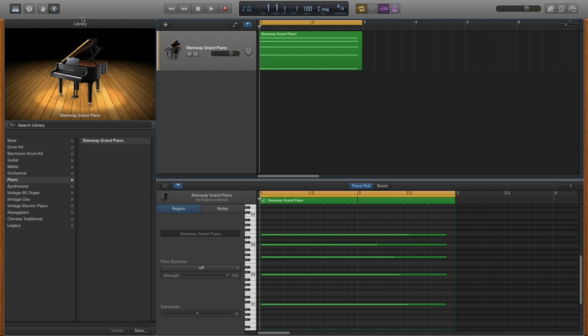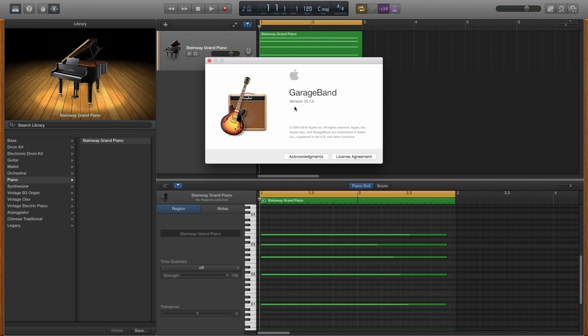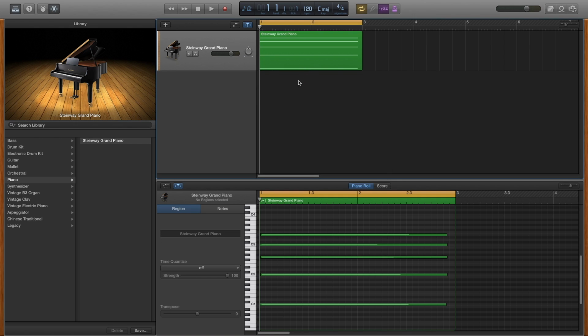One thing I'm going to double check really quick is just to make sure that I am in the correct version of GarageBand, which is 10.1.4. I had some comments on an old version of a video that said that you couldn't do this anymore. So I updated GarageBand and I double checked and you still can do it. So this is how you're going to do it.